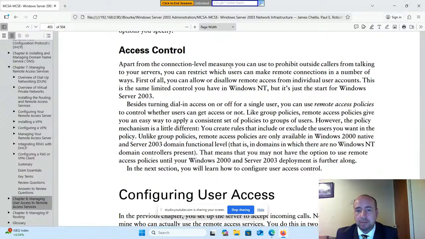Apart from the connection level measures you can use to prohibit outside callers from talking to your servers, you can restrict which users can make connections in a number of ways. First of all, you can allow or disallow remote access from individual user accounts. This is the same limited control you have in Windows NT, but is just at the start of Windows Server 2003. Besides turning dial-in access on or off for a single user, you can use remote access policies to control whether users can get access or not.